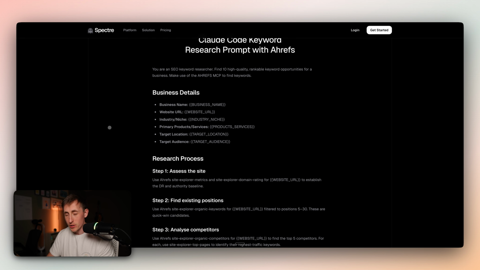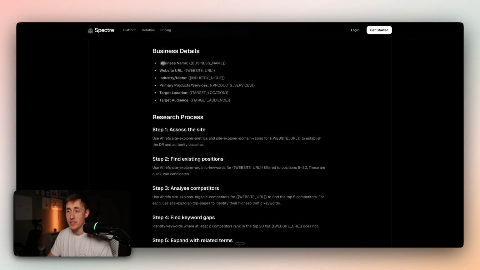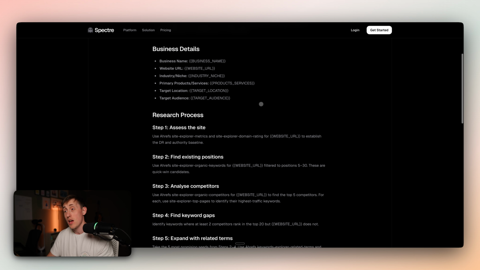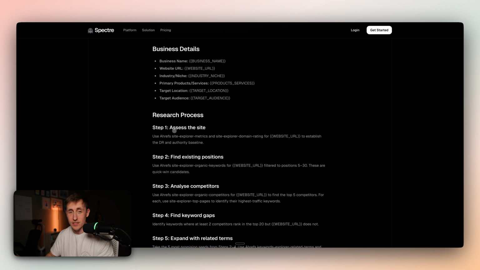So this entire process is going to be pinned around this specific prompt, which is really, really detailed and works for any business because we can replace all of the variables with our specific business details, pop it into a tool like Claude Code, and then let it run off and do all of the research in the background.